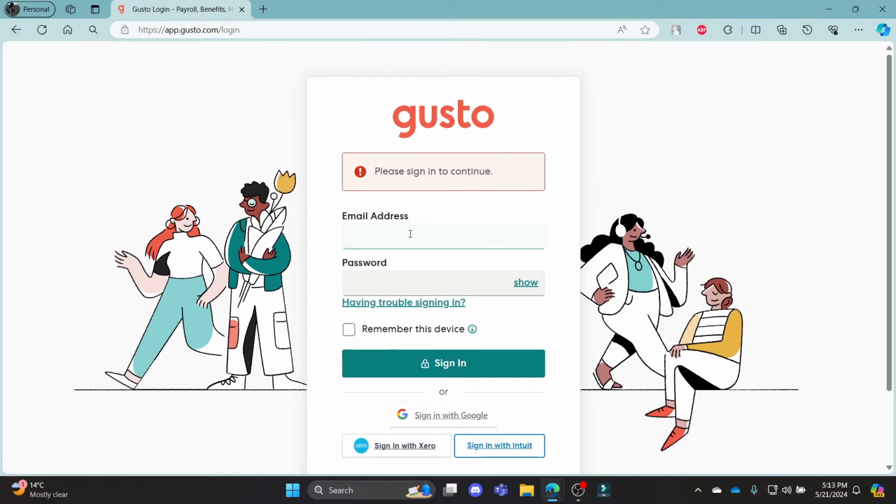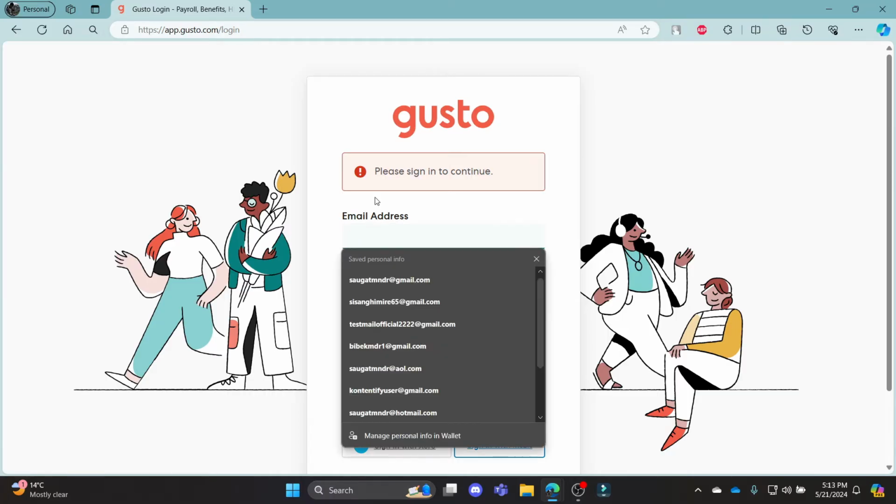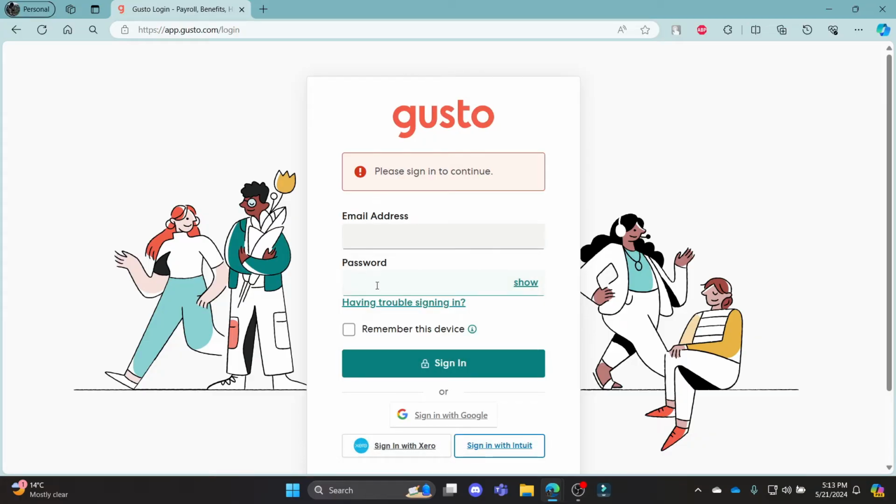So let me teach you firstly how you can log in using your email address. Go ahead and write down your email address in this box over here. After that, write down your password in another box. After you write down your password, make sure to check your password by clicking on this show button. If you want your device to be remembered, go ahead and click on this and then click sign in. This way you can successfully sign in to your Gusto account using your email address.